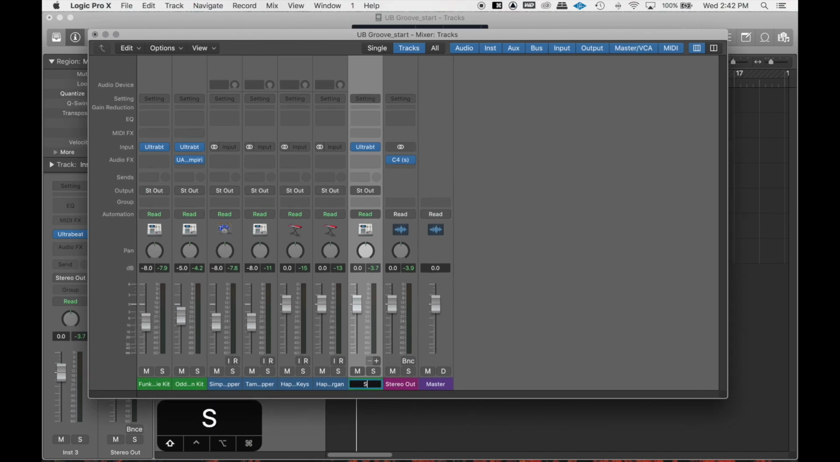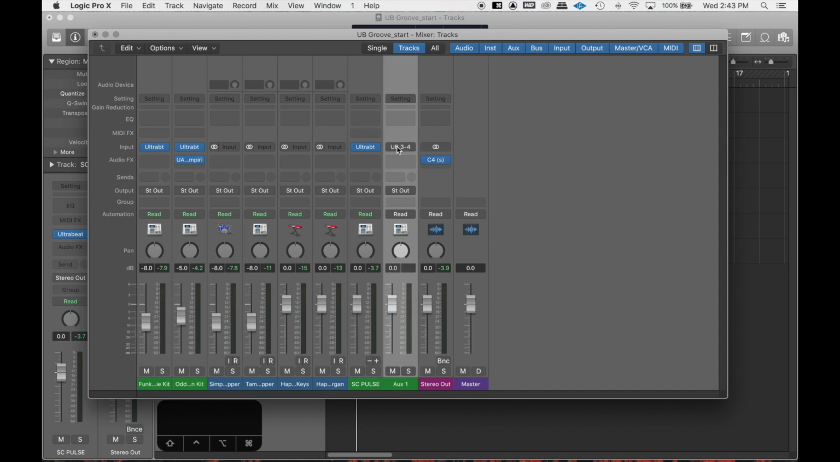here I've got my sidechain pulse signal. Okay? And you see that little plus and minus? That's where the multi-output comes into play. So this one, no plus and minus. This one does have a plus and minus. So I'm going to add an output. And look at that. Ultrabeat 3, 4.